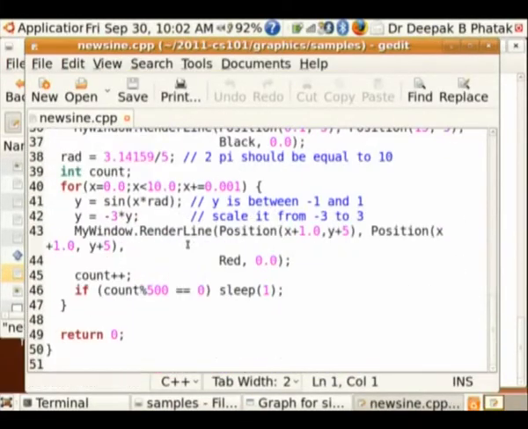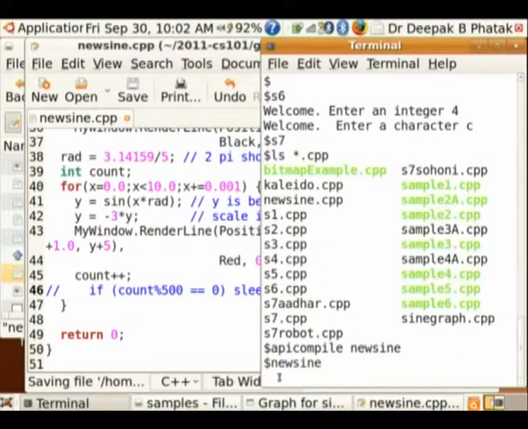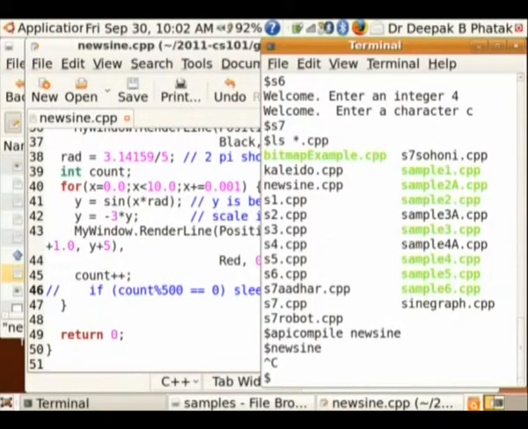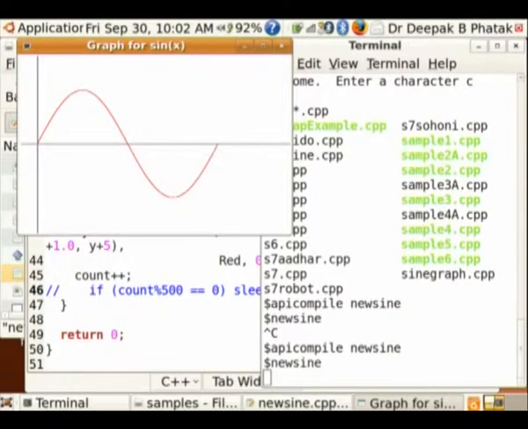So here you see, if count modulo 500 equal to 0, sleep for 1 second, that is what I have stated. Suppose I just comment this and recompile this and run it again, it will draw it quickly.